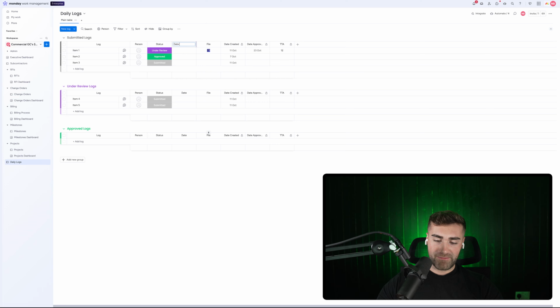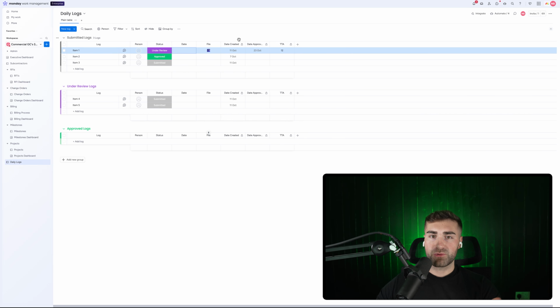So date submitted. No, not necessarily date submitted, I'll just put date. So it's the day in which this log is for. So if they're behind, then you'd be able to track that. Again, that's why we have the difference between date created and just the date column.